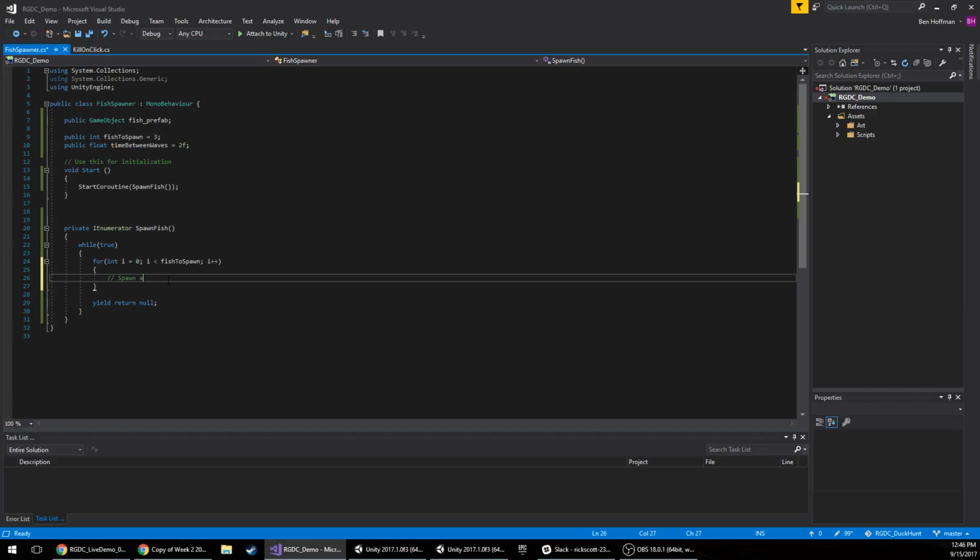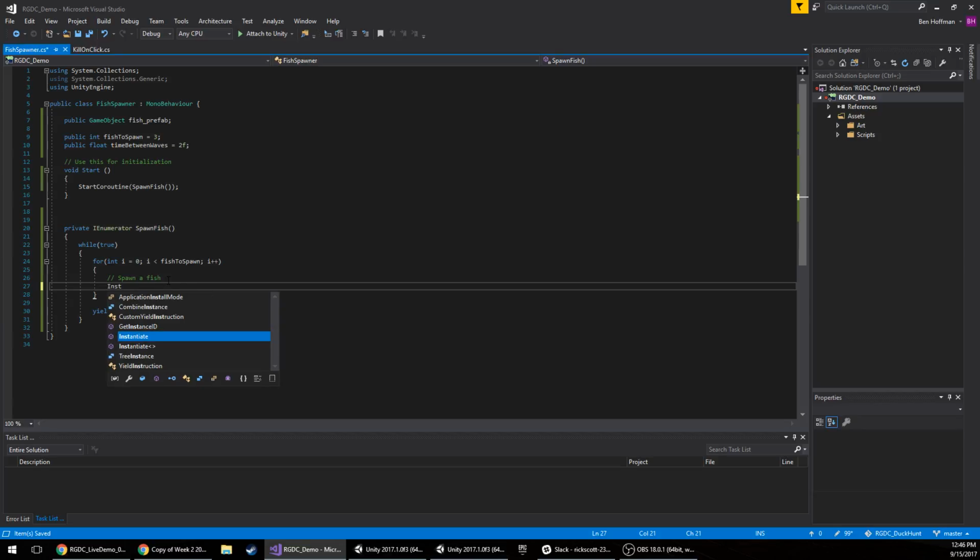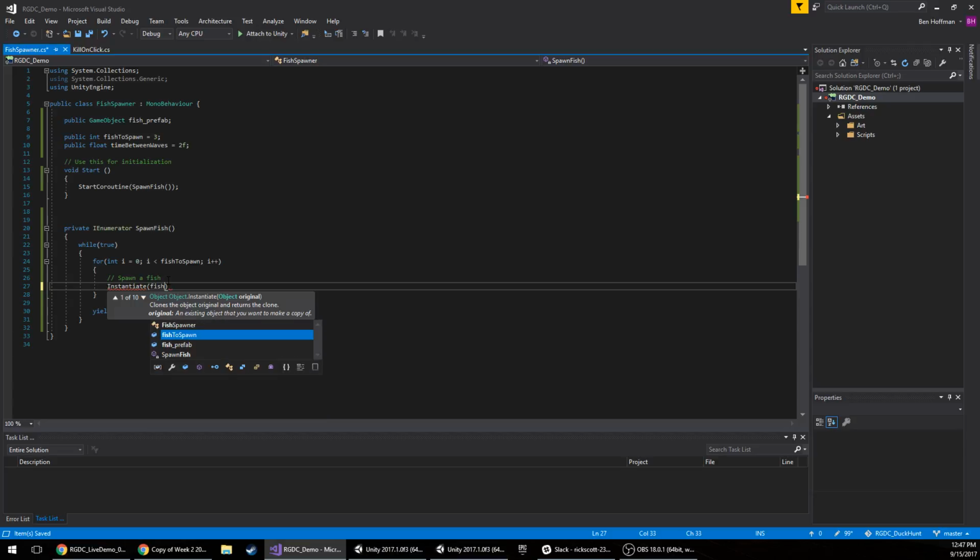We want to spawn a fish. You create objects in the world in Unity by just saying instantiate. Now let's read the reference docs here. Instantiate, it wants an object. Okay, well we have that with our fish prefab object, and then a position and a rotation, but there are also 9 overloads. So let's just see if we can just spawn objects for now. Instantiate fish prefab. Alright, simple enough, we can do that.